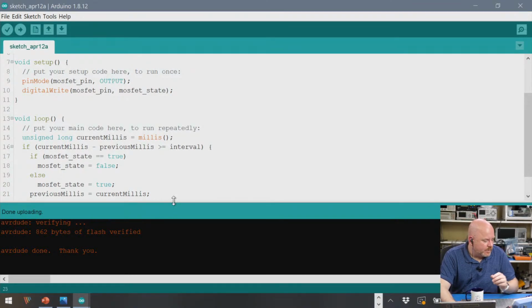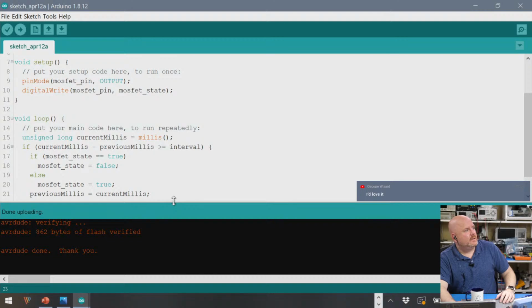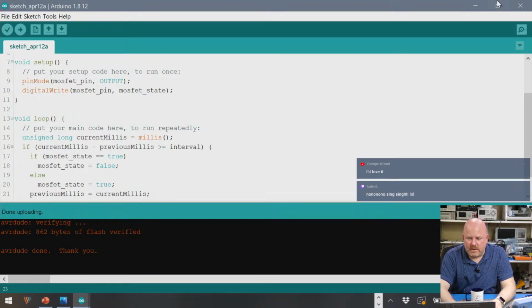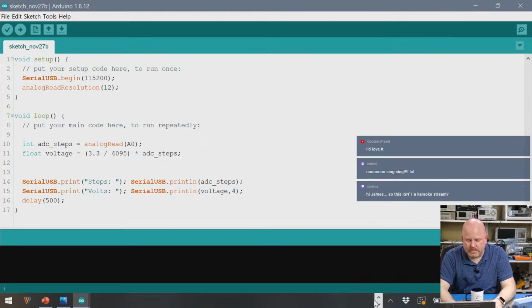All right, so that's uploaded, so I should be able to plug in pin 3 now. And I see a little bit of action on the scope. Turn on my power supply, and I see my supply turning on and off, so we're in good shape. So now let's go over to our scope.